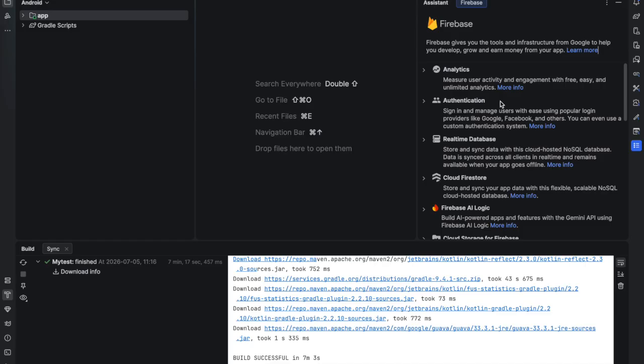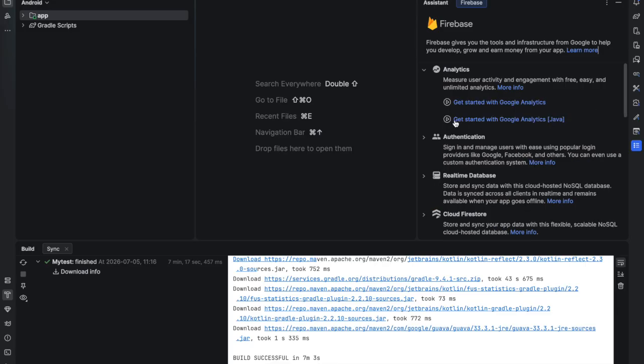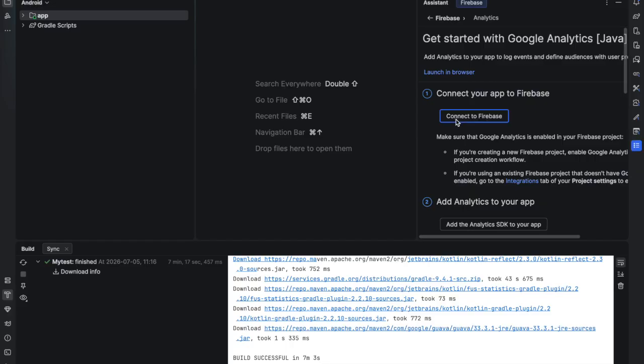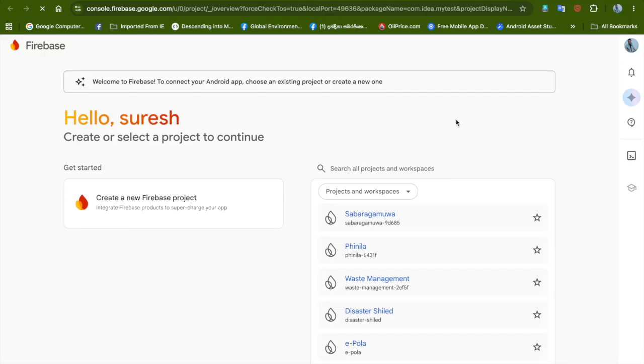So now you can see the menu appeared for the relevant Firebase options. Now I am selecting Google Analytics, then connecting with Java, and clicking Connect to Firebase. You may be redirected to the Firebase console, and if you have not created a project, you have to create one there and click your relevant project.